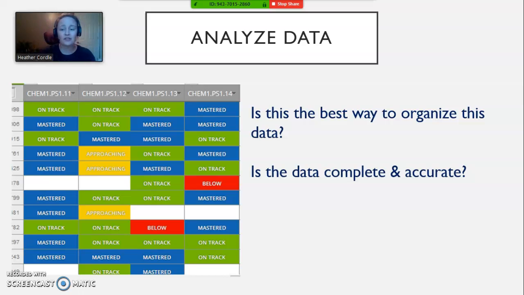Also, is it accurate? Do I know that these students took it on their own? Do I know the student is the one that actually took it? Given that we're in a virtual environment, sometimes we can't see their faces as they're taking these assessments. So in analyzing the data, you're organizing it and you are preparing to interpret your results so you can make an action plan with those results.